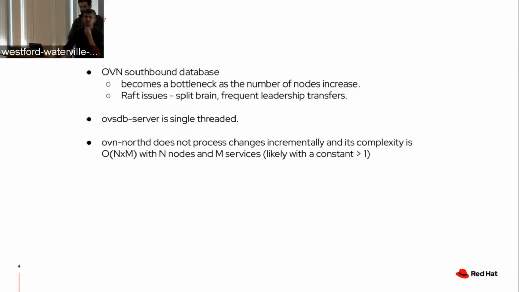So what's the problem which we are trying to address here? In the present case, from our tests, what we have noticed is that the OVN southbound database becomes a bit of a bottleneck as we scale. If your deployment has more nodes, maybe 100, 200, 300, it becomes a bottleneck as the database size increases. And also, there can be some Raft issues, where there is a leader election and frequent leadership changes happening.